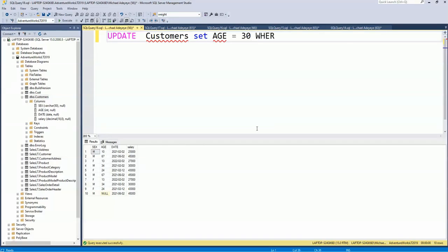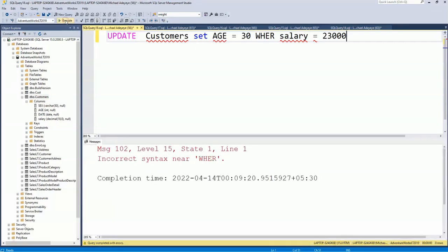So I will now say where salary is 23,000. So I'm saying where the salary is 23,000, the age should be 30. Change it from 10 to 30. That's why it's called update. If I run this now, oh sorry, where I omitted the E. So we run this now. You can see one row affected.